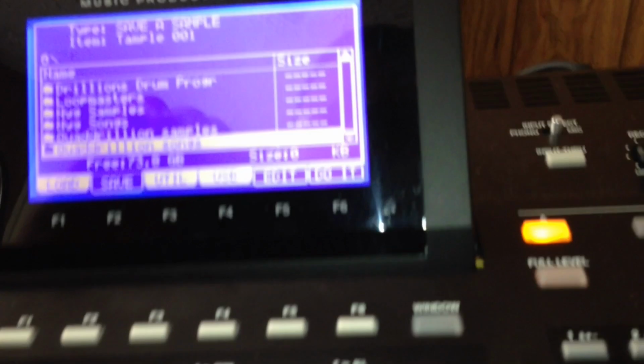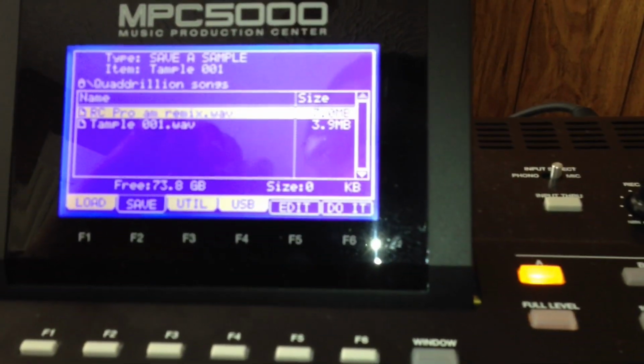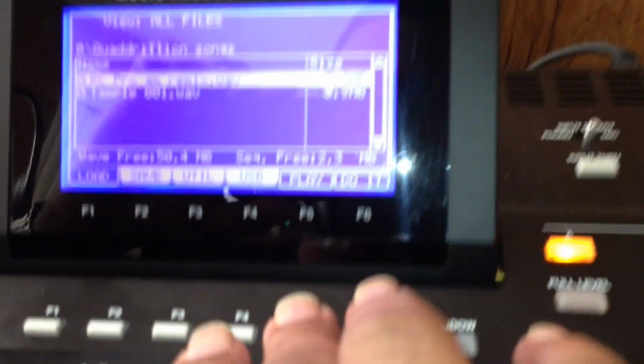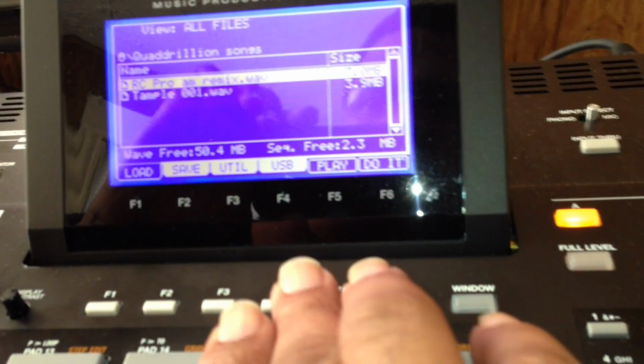So now, oops, go back into songs. And if I go there, I can just hit play. So you go back to load by hitting F1. Then you hit F5, which is play. Oops. Let me play that real quick.